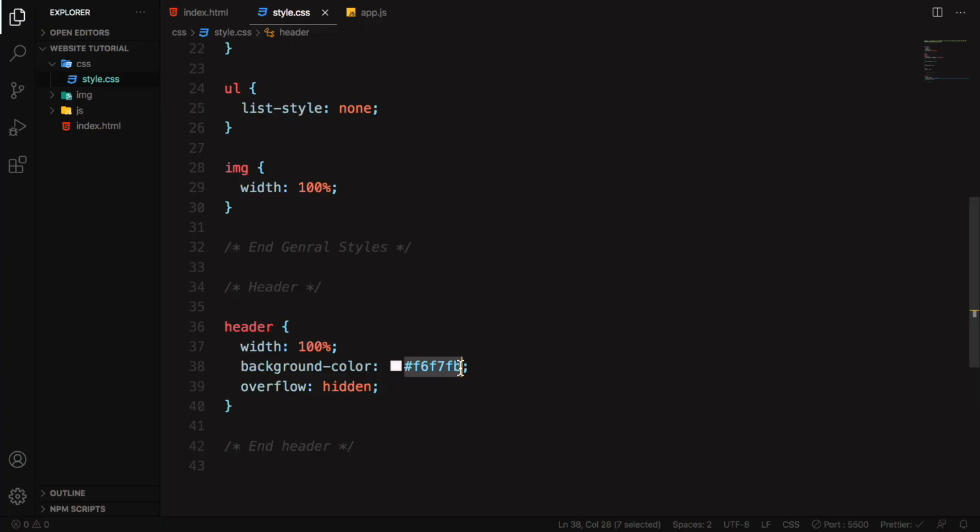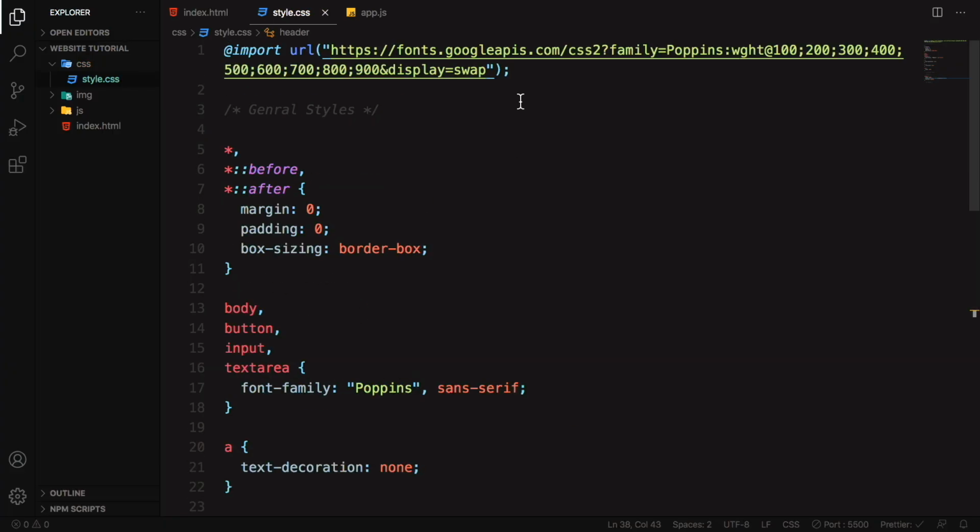So let's pretend we already placed this color in a variable that we called background color. So if you want to use that variable, all we have to do is type var, open parentheses, then we're going to say dash dash and type the variable name, which is background color. Great. Now we need to create this variable where we will place our color. So let's go back to the top of this file.